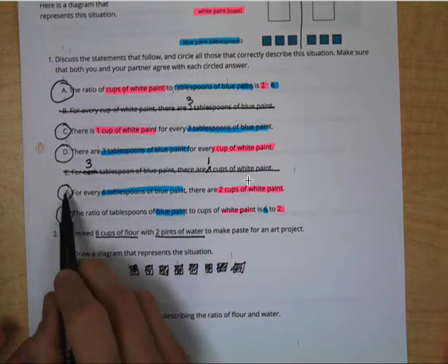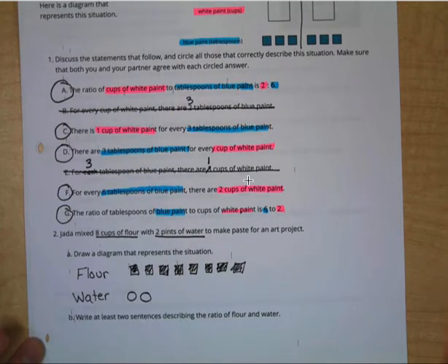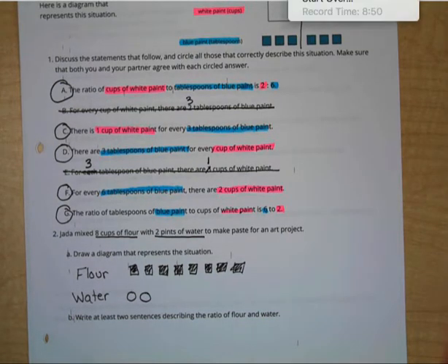I want you to try these on your own. Use these sentences up here as examples to help yourself. When you're ready, come back and you can check your answers.